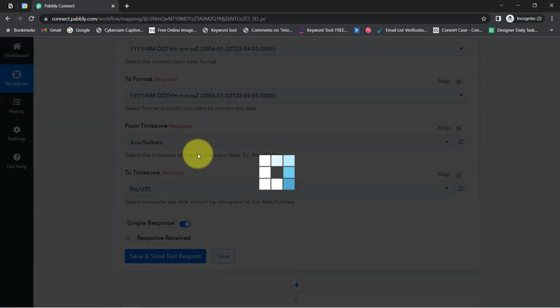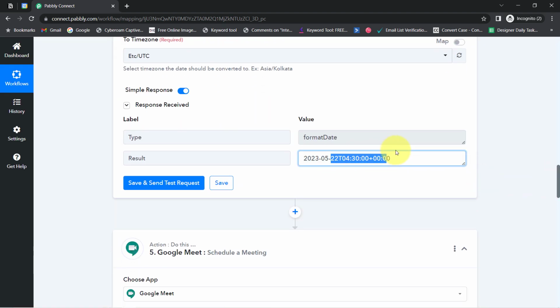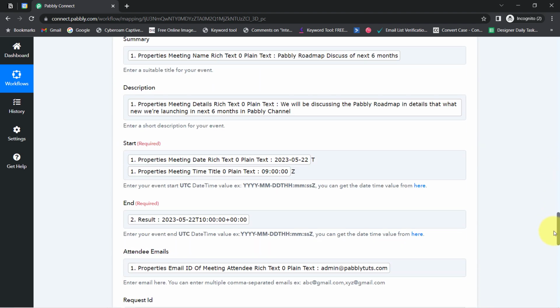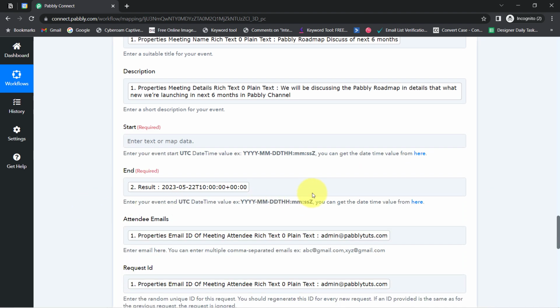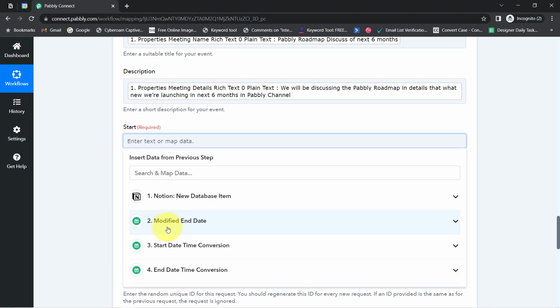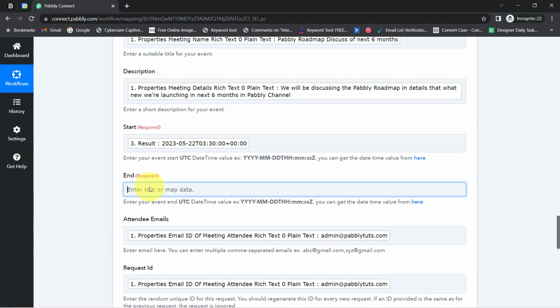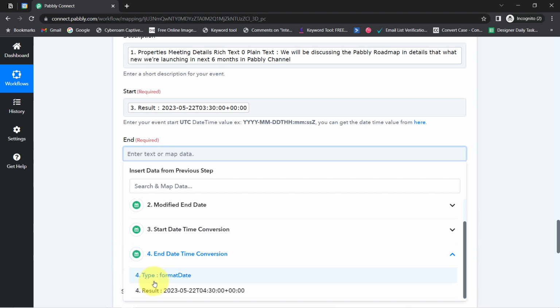So that is why I don't need to make any changes. Clicking on this button, save and send test request, and again this time also I will receive a different time zone. Now I am going to map these two time zones here. In place of the previous times, I will map these new date and time. So let me first delete all the start date and time. And this time I will add this converted start time, and in this end time also I will map this converted end time. Where is the end time?